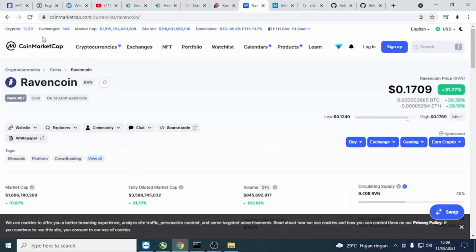You can go to CoinMarketCap, and we check the price today, like $0.171. Yeah, as you can see, guys, it's good.